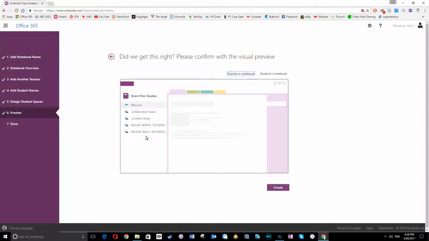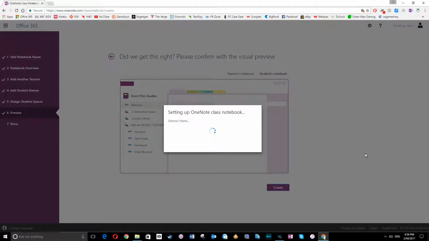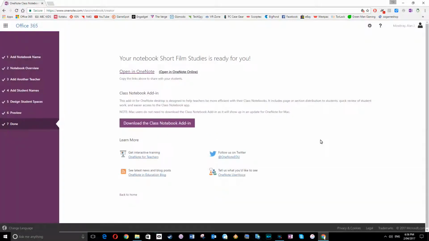But as the teacher, I can see both. But going back to Miller Patrick, he can only see his. I'm pretty happy with that, so I'm going to click Create. OneNote will start thinking and collating all this information together to create your OneNote book before it moves on to the next page. Okay, next page. It's saying, yep, it's all successfully done. Big tick there. There have been no errors with the internet.